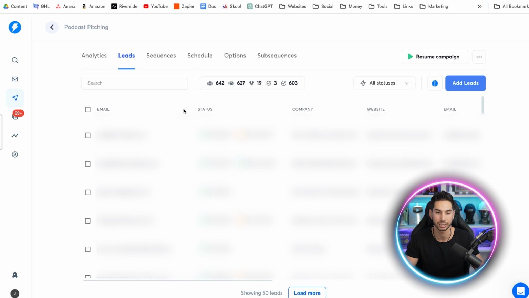You can also come into leads and see how many unsubscribes that you're getting, how many bounces that you're getting, and you really want to keep these numbers under 5% for unsubscribes and bounces, each under 5%, so 10% total. If you're high on those numbers, chances are you're getting reported as spam.